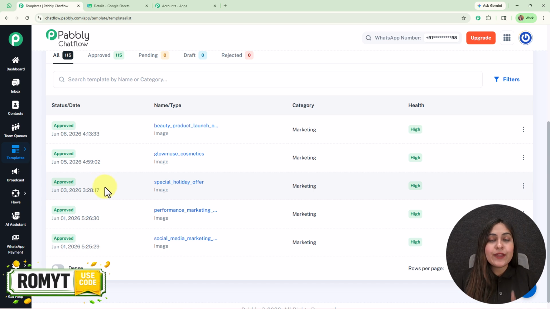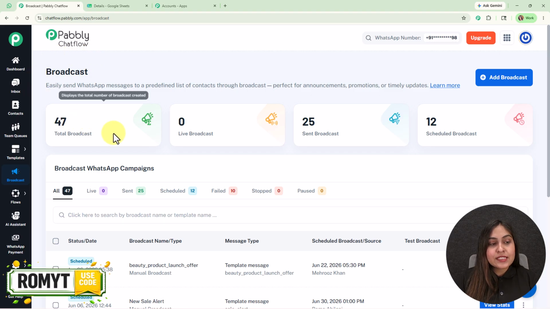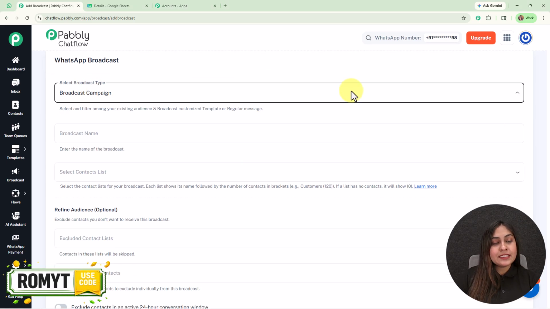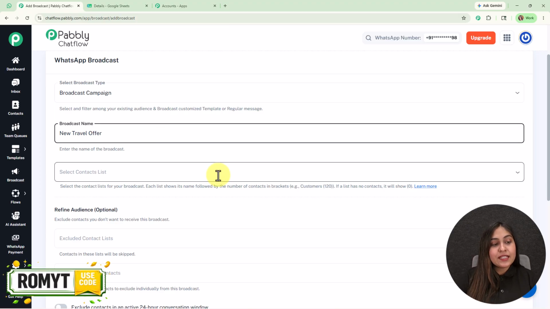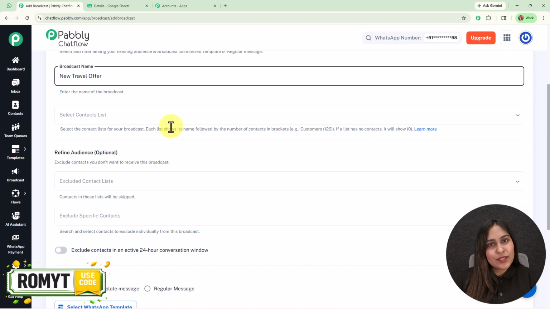Okay, so after creating the template, let's move towards the broadcast section. Under broadcast you can see the total number of broadcasts, and the number of live, sent and scheduled broadcasts. To create a new one, click on the add button and it will direct you to the WhatsApp broadcast window. From here, firstly we're going to select the broadcast type as broadcast campaign, and for the broadcast name I'm going to give the name as new travel offer. Okay, so this is the broadcast name. Then comes the contact list. Here I need to select the contact list to whom I want to send this WhatsApp message.